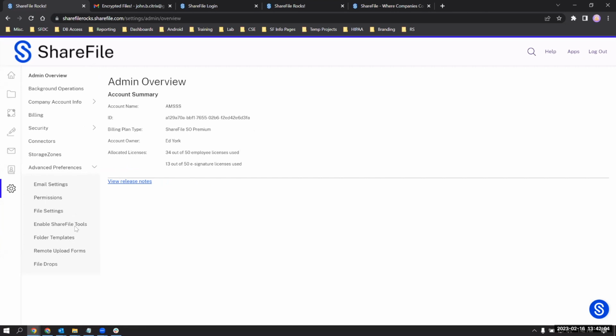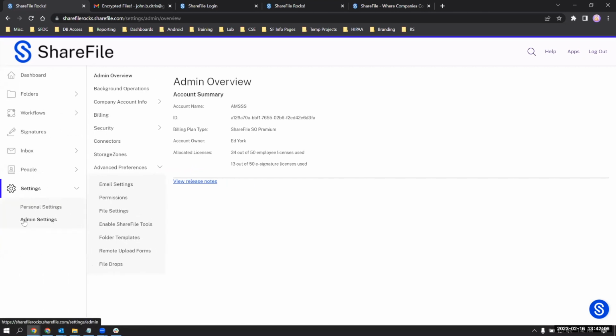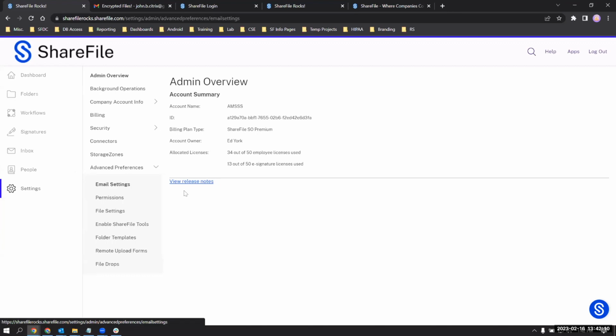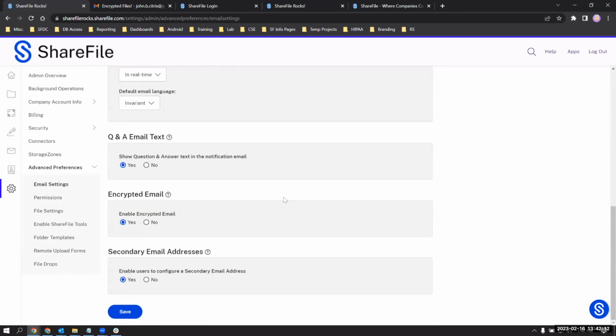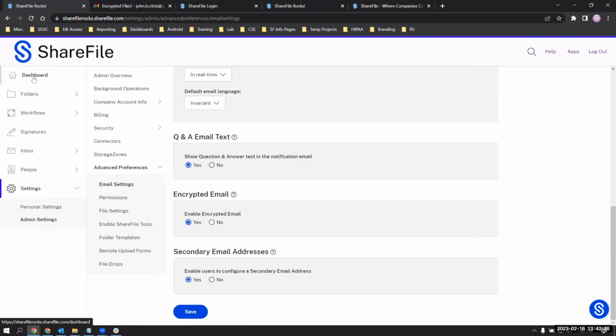If you don't see the encryption option, as an admin, just go down to your admin settings, advanced settings, preferences, I apologize, under email settings, and then under that, you'll see an encrypted email section. Be sure that is enabled. That should be enabled by default. It could be that during onboarding, the administrators turned that off intentionally because maybe they didn't know what it was, but you can always enable that as an administrator on the account to enable the ability to send encrypted emails.